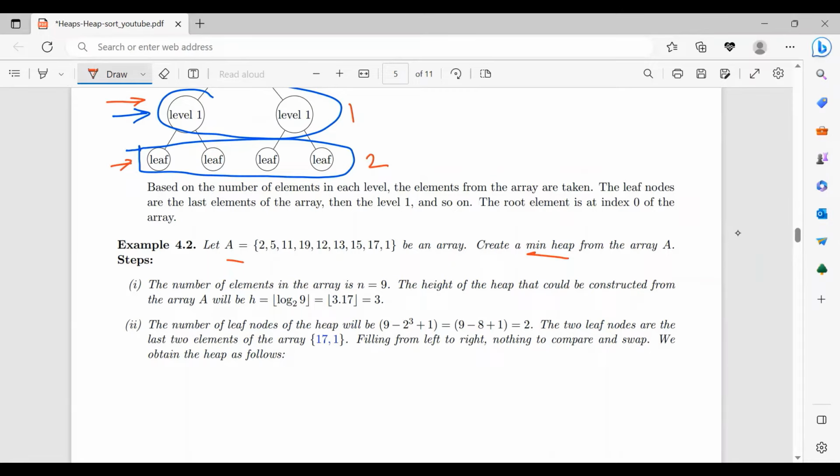First we can find out the height of the heap. Height is floor of log 2 n. Log 2 9 is 3.17, and if we take the floor of that, it will be 3. The number of leaf nodes of this heap will be 9 minus 2 to the power 3 plus 1, which equals 9 minus 8 plus 1, which is 2. The leaf nodes are the last 2 elements, so there are 2 leaf nodes. We will work with these last elements.